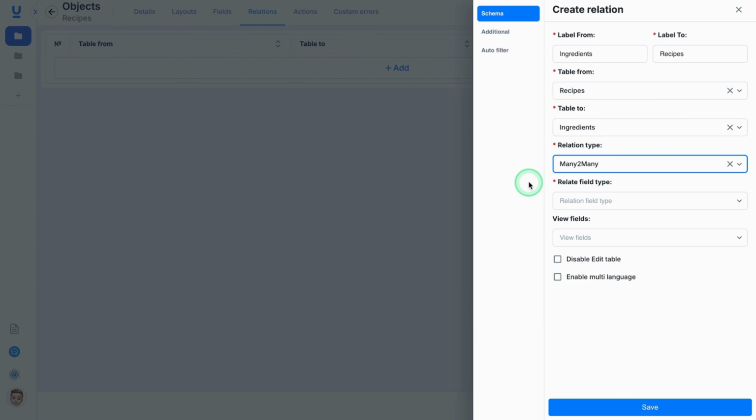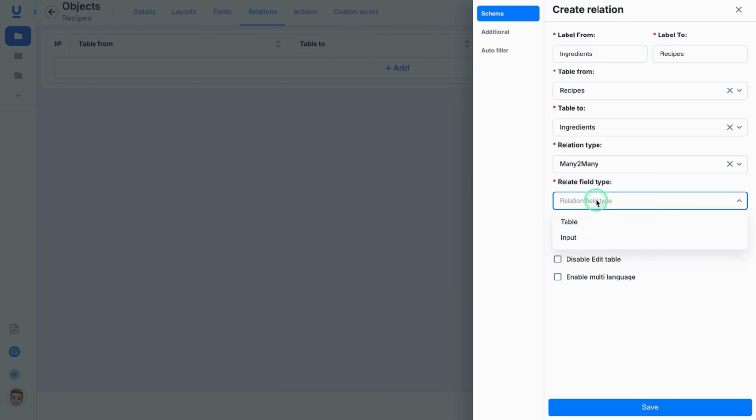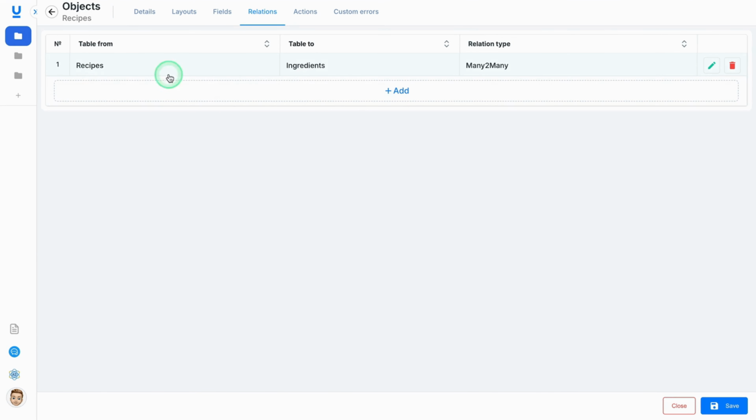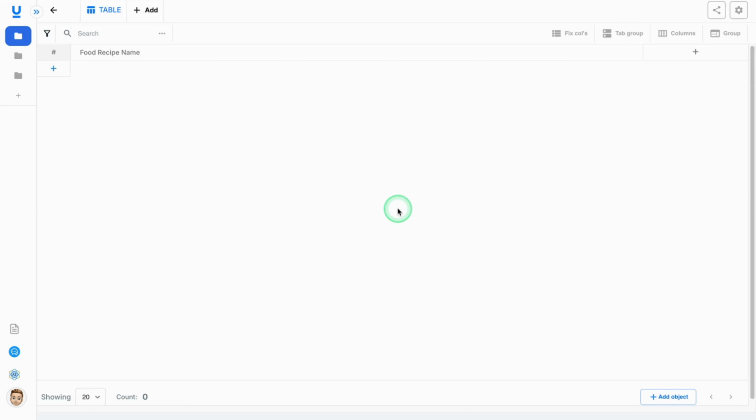Once we select relation type many-to-many, one more input field will appear, called relation field type. There we need to select the input option from the drop-down menu. View fields: select the ingredient name field from the ingredients table to display it in the food recipes table. This setup ensures that every ingredient gets linked to a food recipe by displaying the ingredient's name in the food recipes table view. Now that the relation is set, let's add some data to test it.